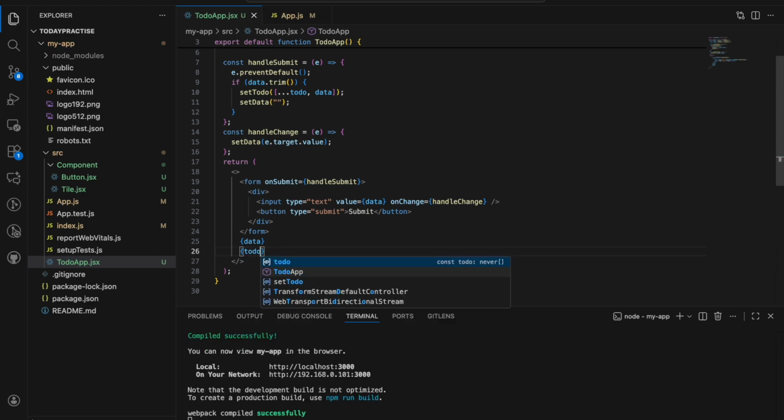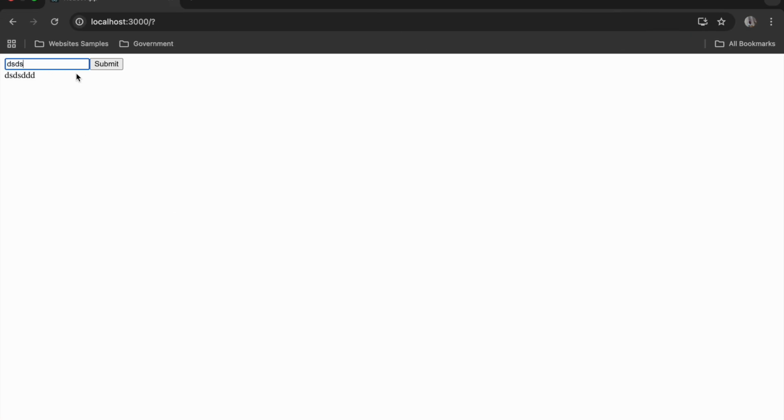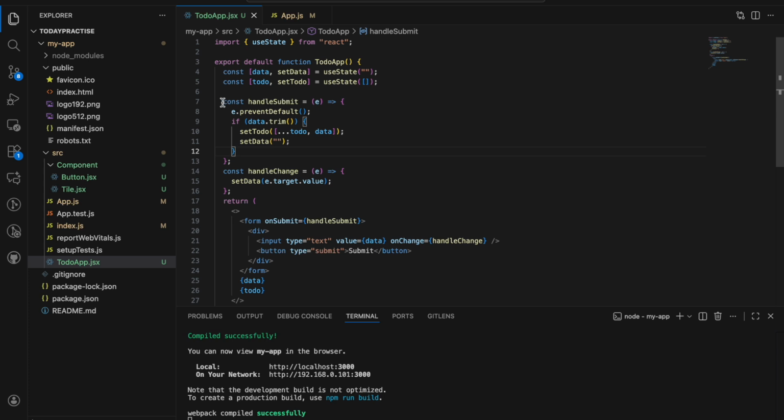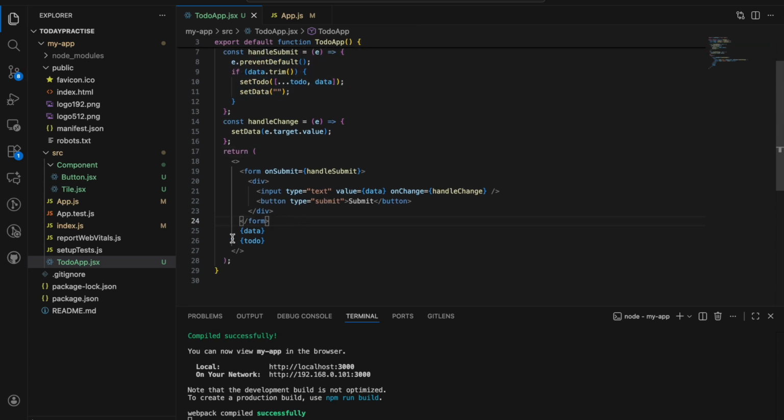Let me give submit. Ram, Kani. See, after submitting, this value is getting cleared. For that purpose only we are using this data. Handle submit, we are handling the handle submit here. Okay, this is fine. Now I remove this data, so we need to handle it with the to do only.